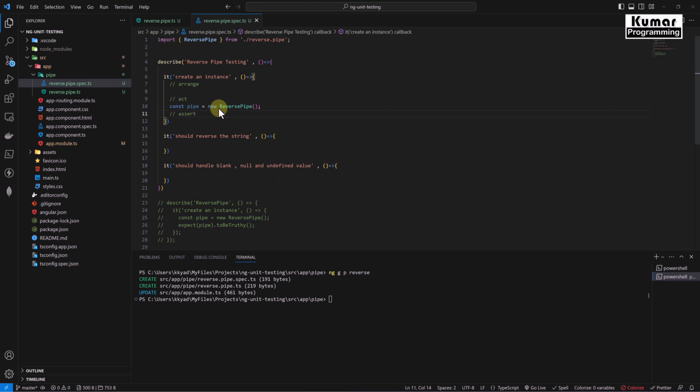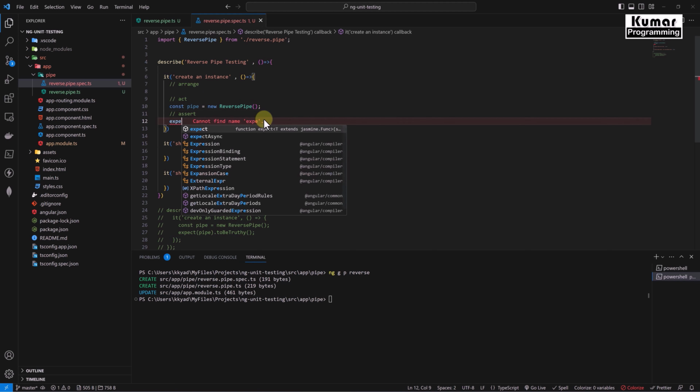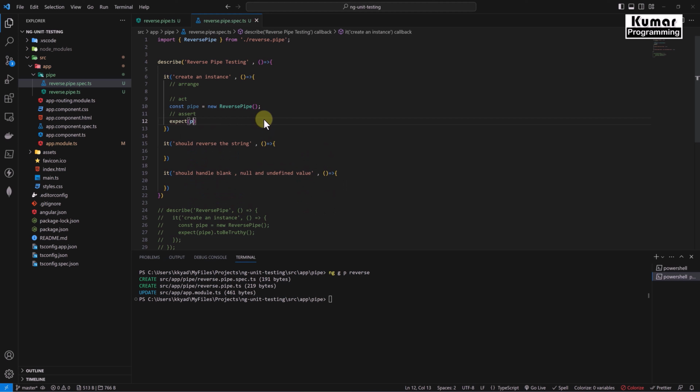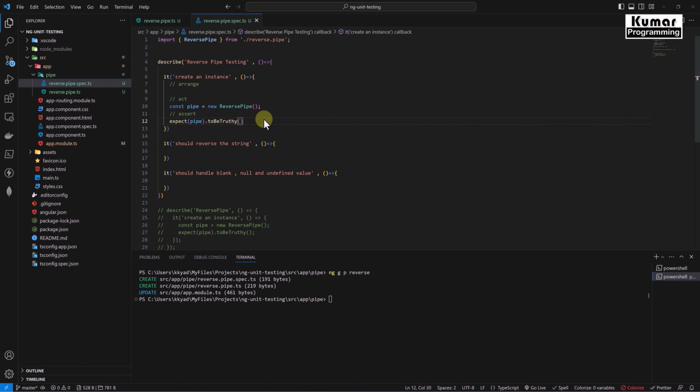In the act step we are creating the instance of the reverse pipe, and in the assertion we are going to call the expect method. In the expect method, what we are expecting is that this pipe needs to be truthy. This toBeTruthy is a very common function that we are going to use throughout the test cases. To be truthy means this particular instance is initialized, it is not null, it is not undefined. So this test case is going to be executed.